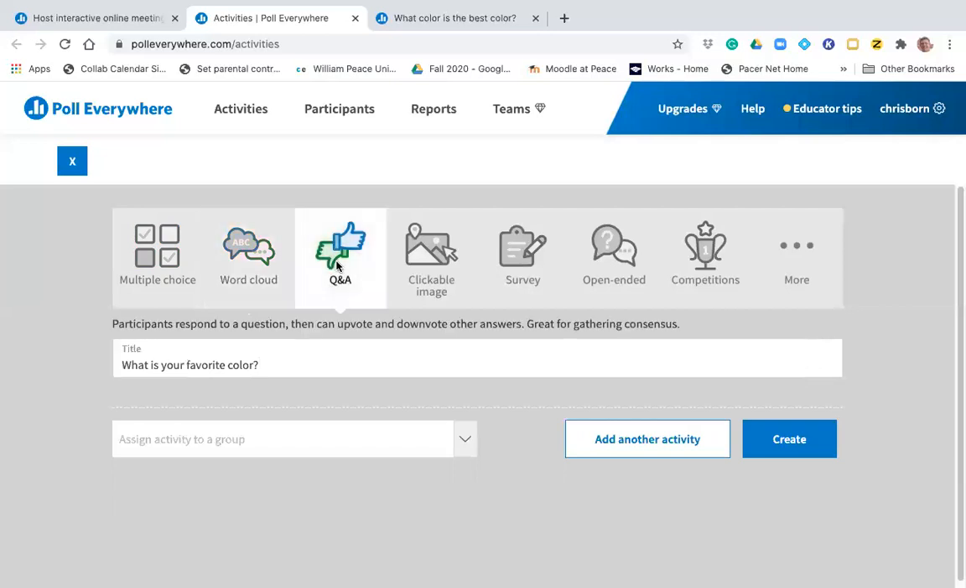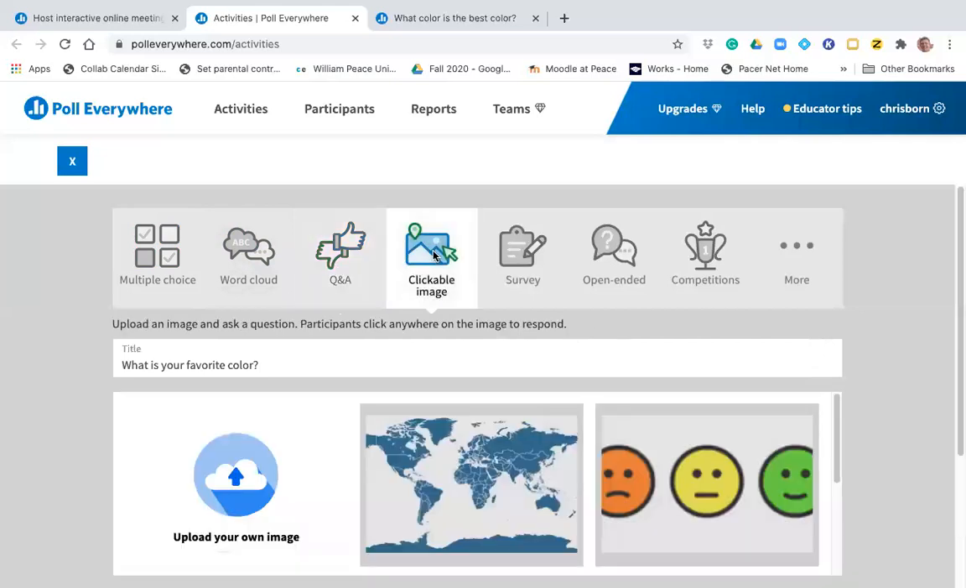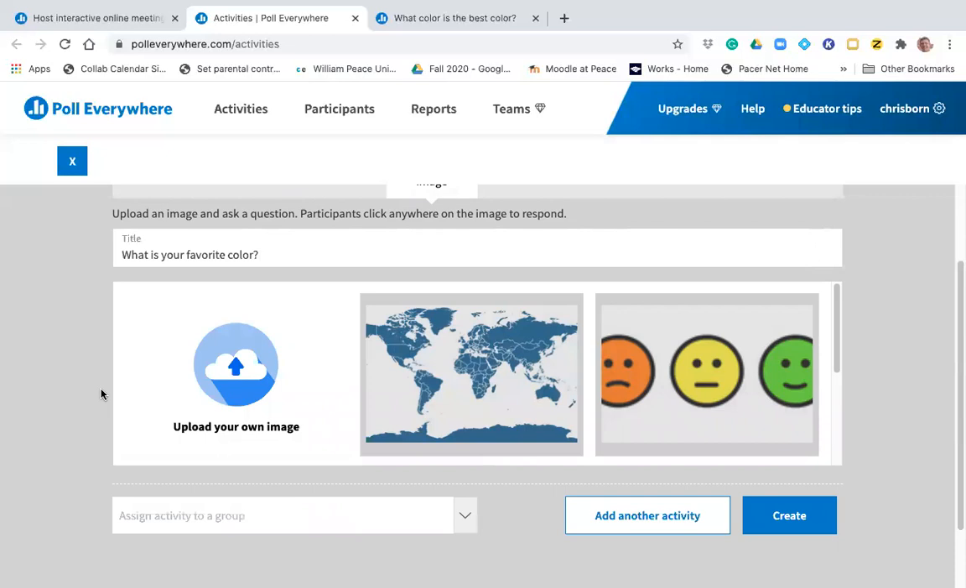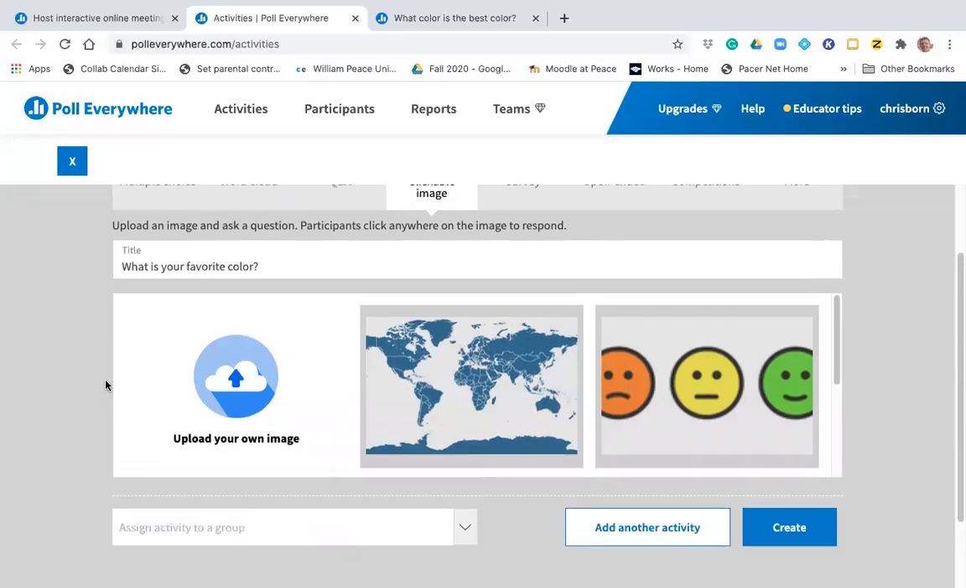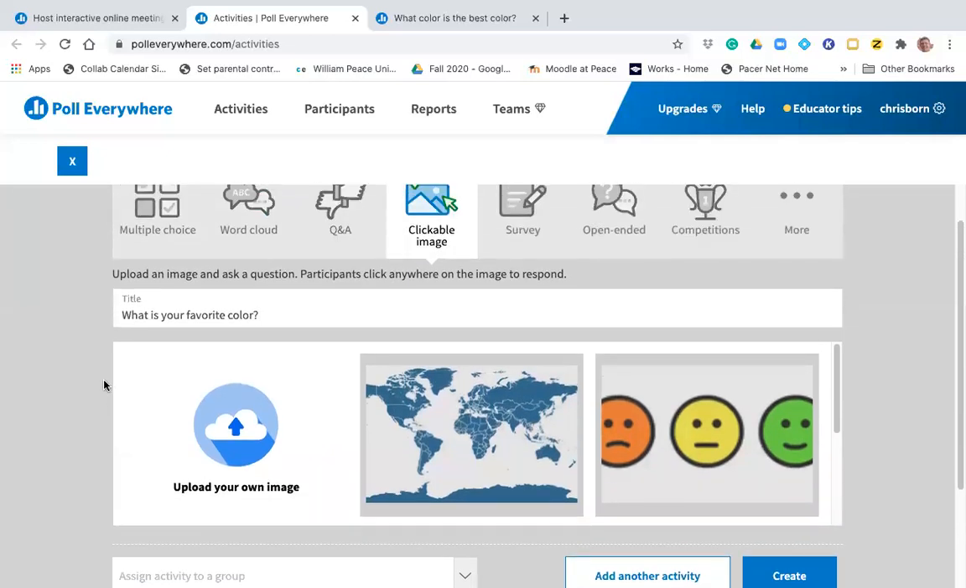Q&A is really good. Participants respond to a question, and they can upvote and downvote other answers. So this is really good if you're trying to get consensus. If you want to do anything with images in there, you can do what is your favorite, or if you're doing maps, or if you're doing equations, which is the correct equation to find the area of, let's do a sphere. Which is the correct equation? They can click on it.